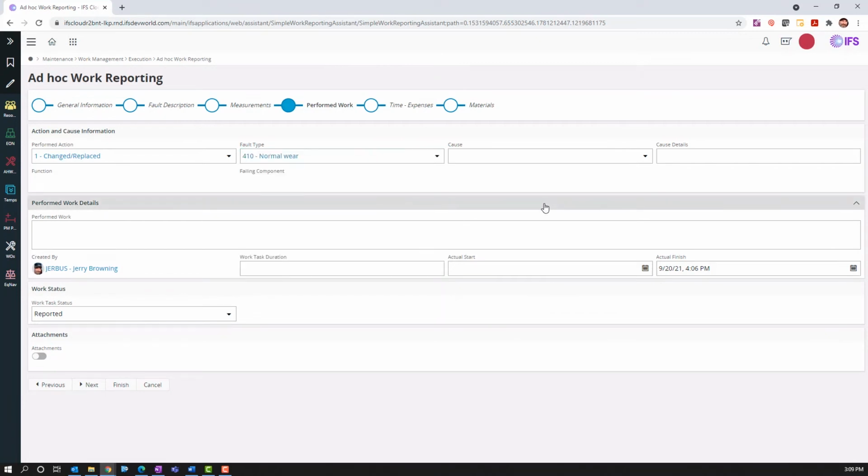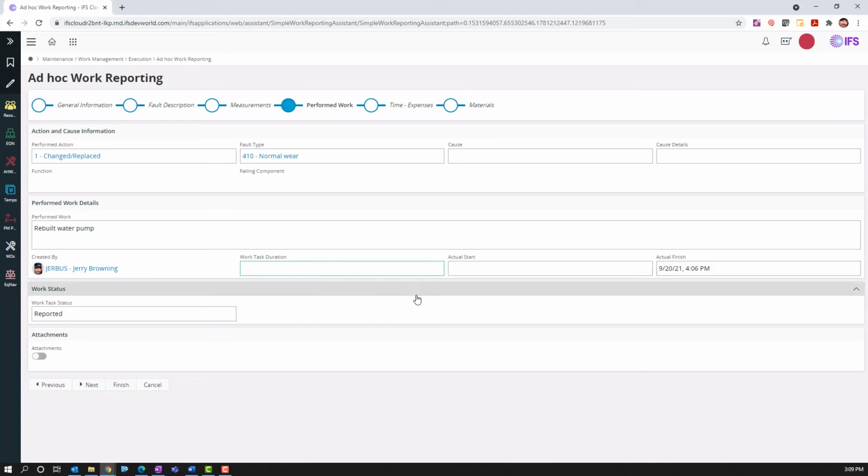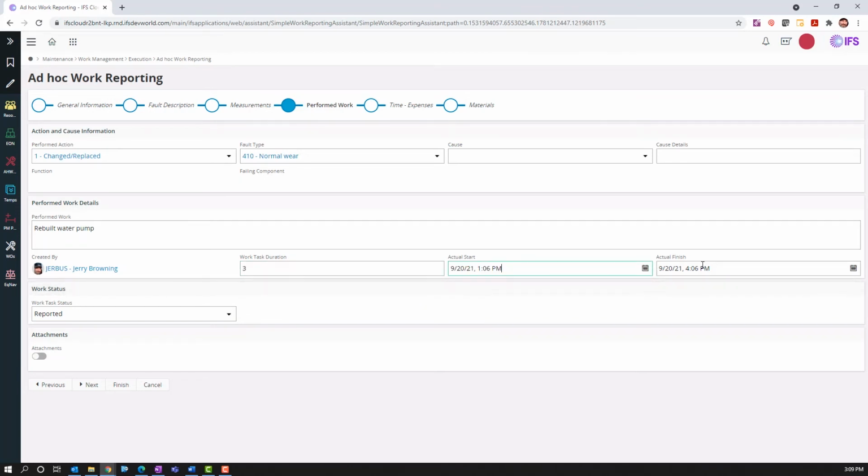We'll put normal wear for a fault type. We'll ignore the cause and cause details right now. We'll say we rebuilt the water pump as the work performed. Task duration, 3 hours. Notice how it set the time back from the actual finish from right now when we're reporting it to 3 hours earlier. We can change the task status to when we finish this ad hoc work report. It can leave it in one of these four different statuses.